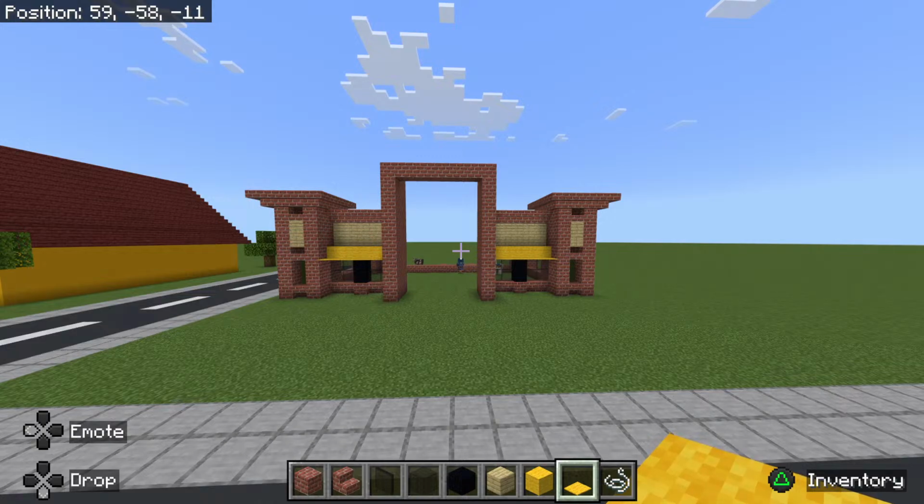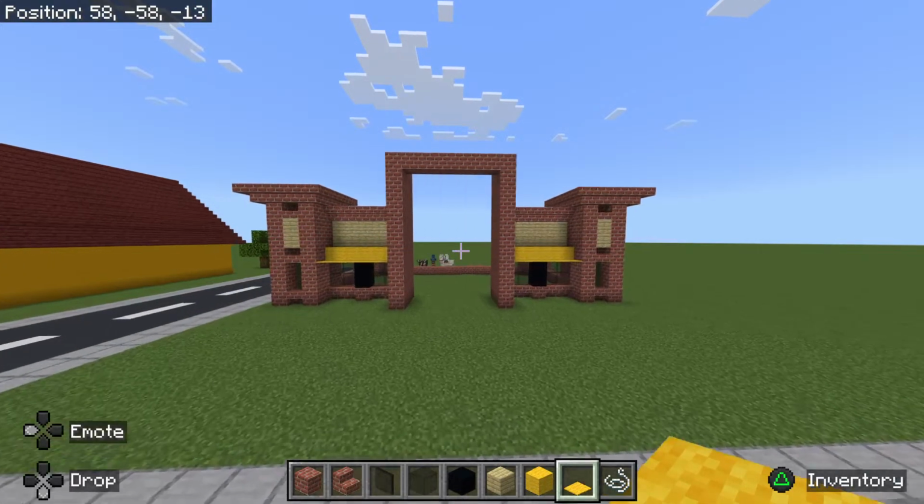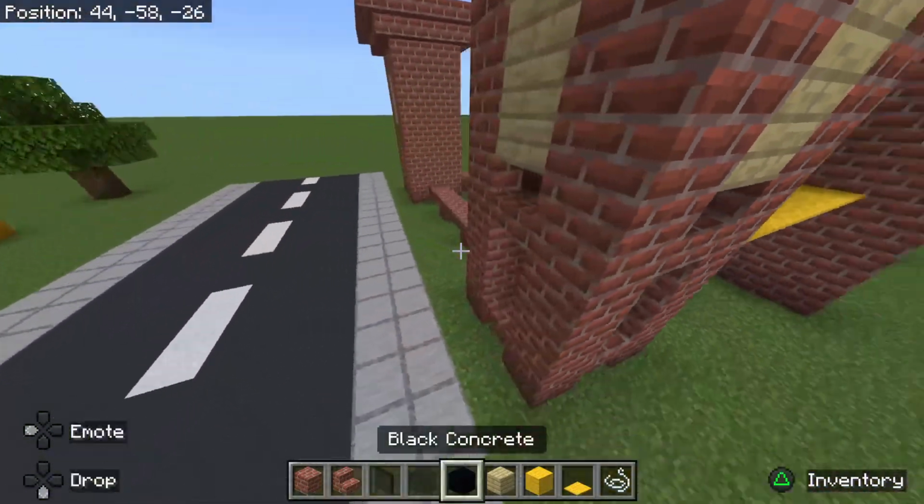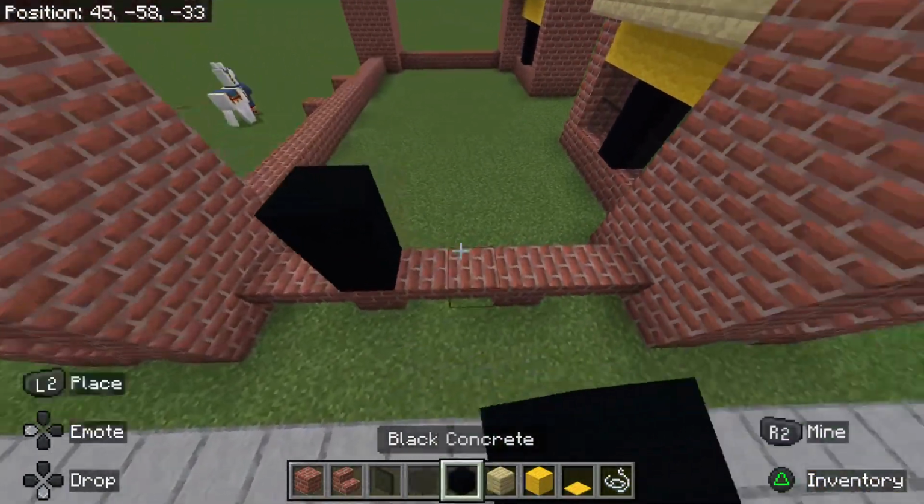So where else do we want to do these windows? On the left side as well. But what's the difference? We have 2 bricks. That's fine, we just place 2 black concretes on top of each brick.